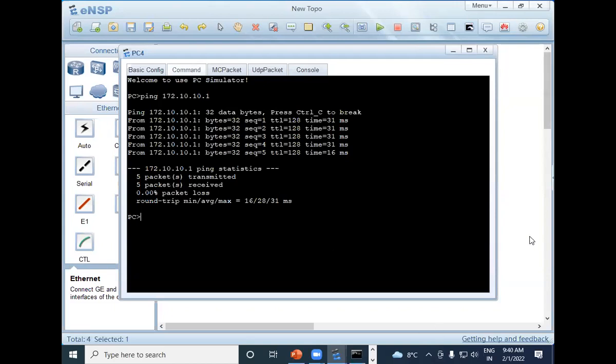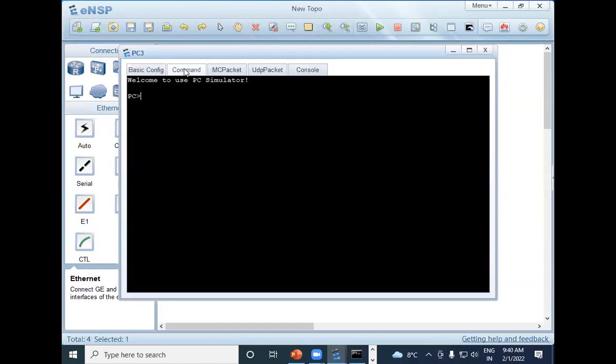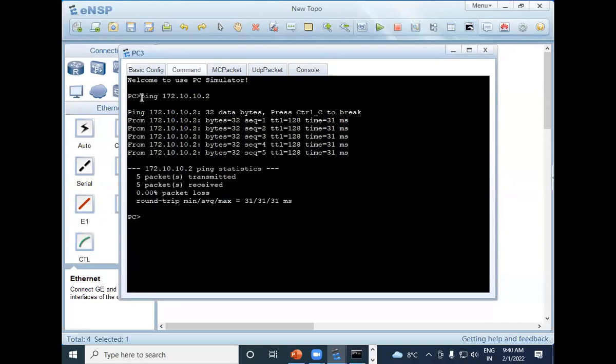So we will move to PC3 and click on the command menu. Write the same command, ping, and write the IP address for PC4, 172.10.10.2. Then click on the enter button. We will get a reply back from the destination. So here it's similar: 5 packets transmitted, 5 packets received, 0% loss. The size of the packet is again the same. So this is a way to check the connectivity between two PCs.